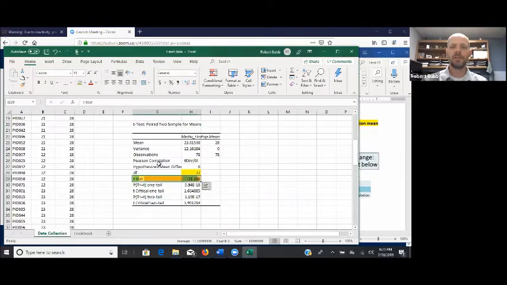Looks like it's a very large number. It's a negative number. We would expect it to be negative because the mean for our sample is less than the mean for the population. So we would expect a negative value there. That's perfectly normal. And then notice we have our critical values.